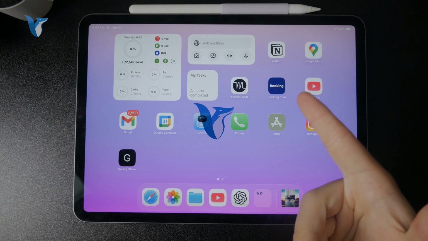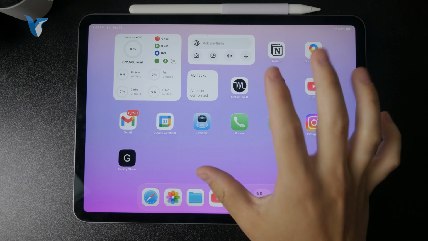So how do you change the phone number in the iPad settings? Let me explain it.